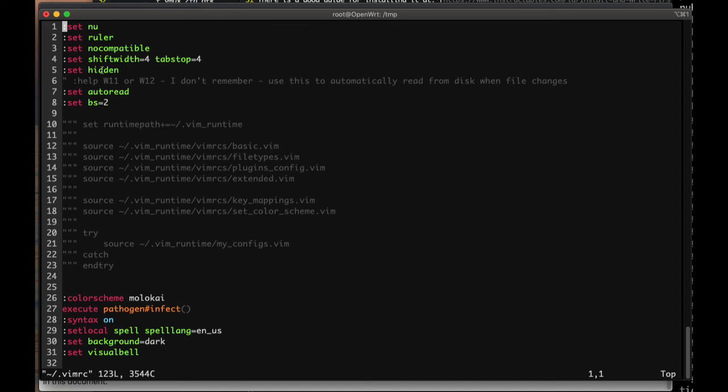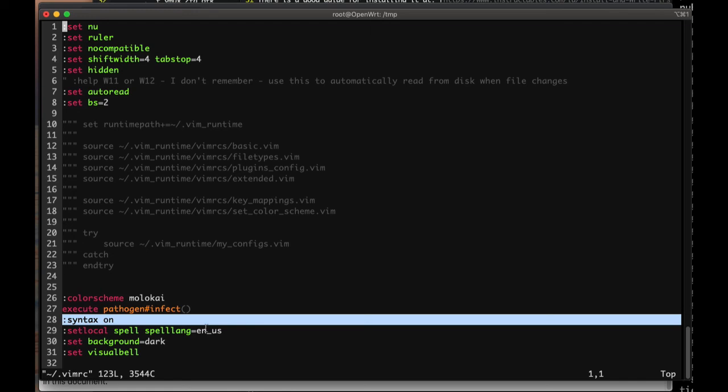And I have a whole slew of other things in there, like what color scheme it uses, syntax coloring. Syntax coloring is usually one of those things you really, really want if you're editing code and you want to do colon syntax on, but look for stuff on syntax coloring, and you can find on the web how to set up syntax coloring for different systems.